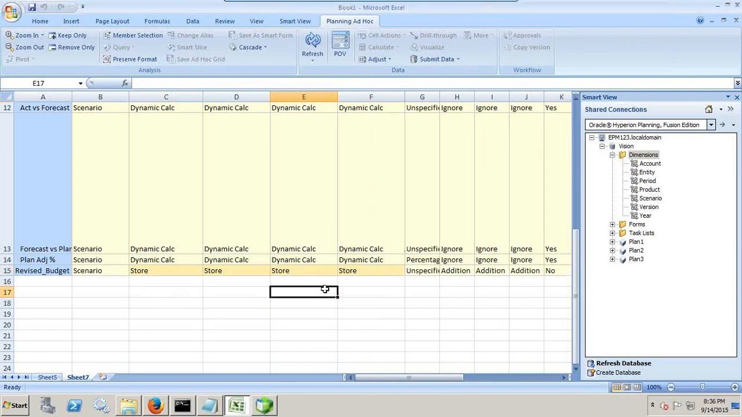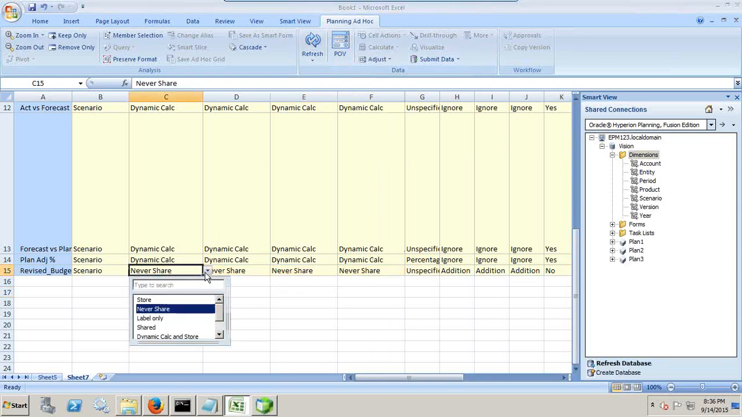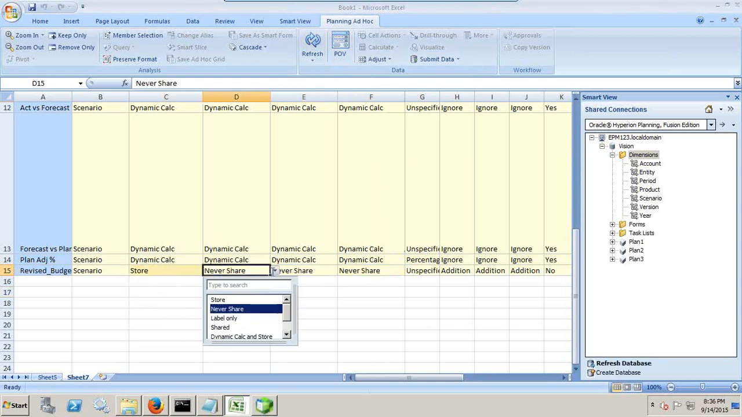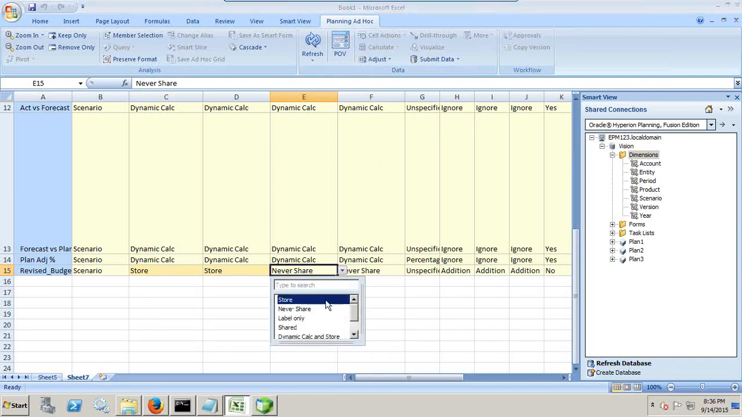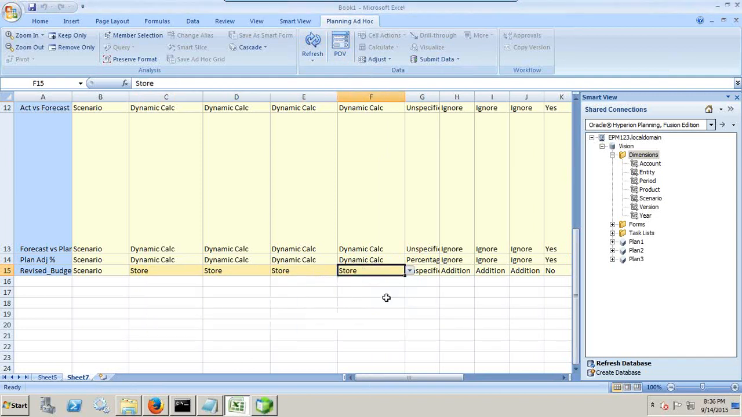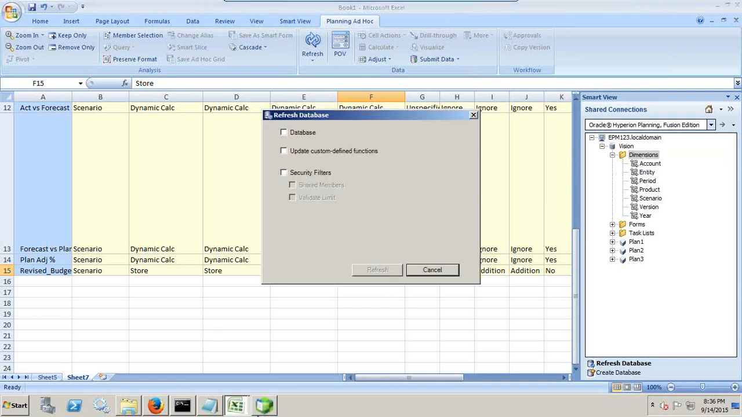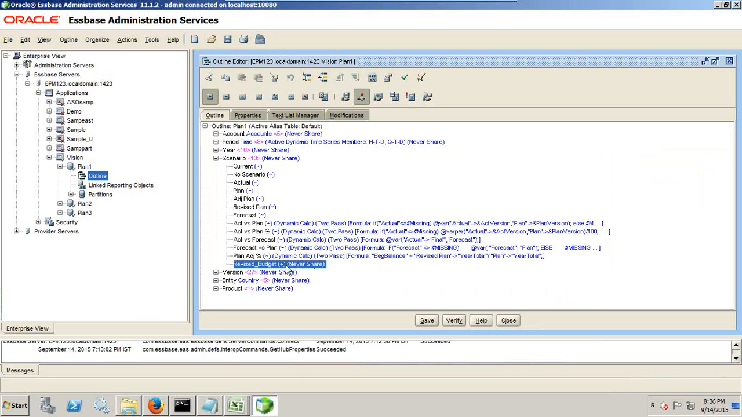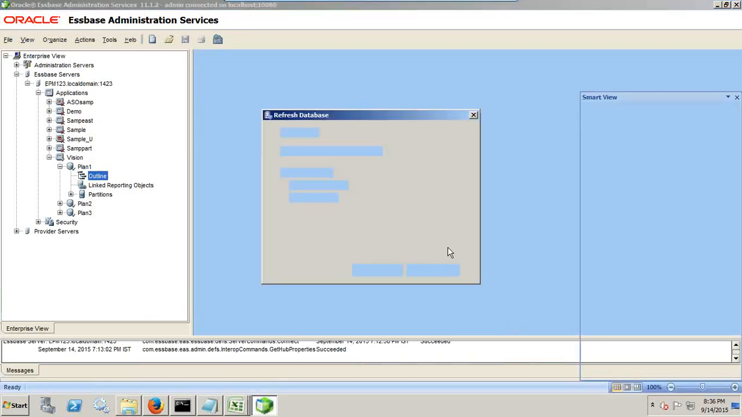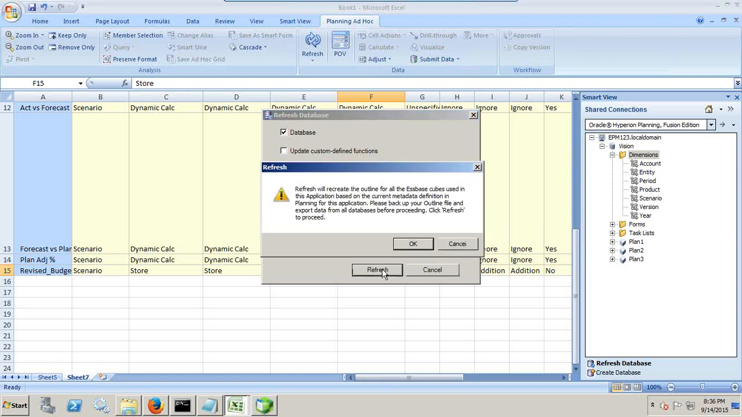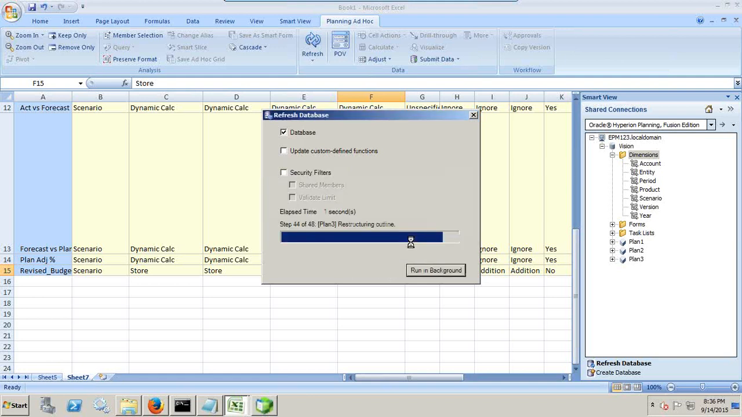right? Once I modify the property, I refresh it. Sorry, I need to load it first, and then because I modified it, I can submit it directly, and then submit, right? The storage property got changed. After submit, you can right click and refresh your database. So right now, the member's storage property is never share. After I refresh, it turns out to be stored. I refresh and you see it got stored. Finish.